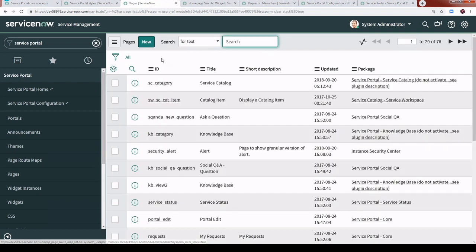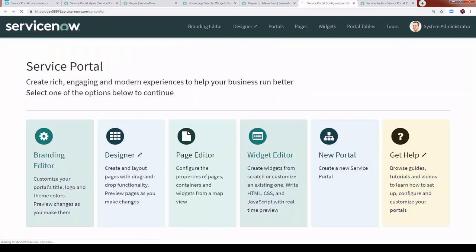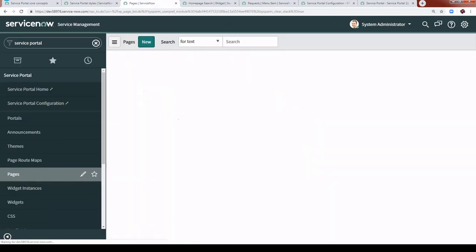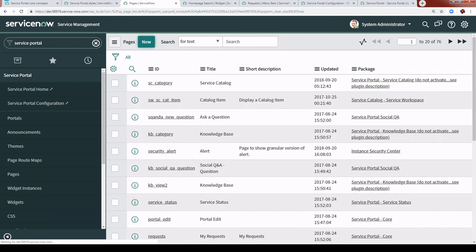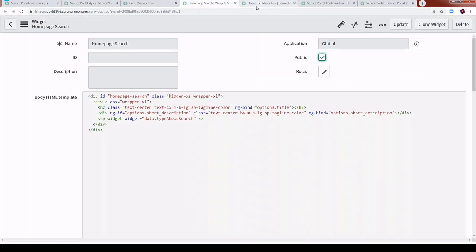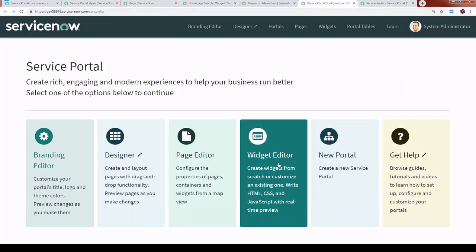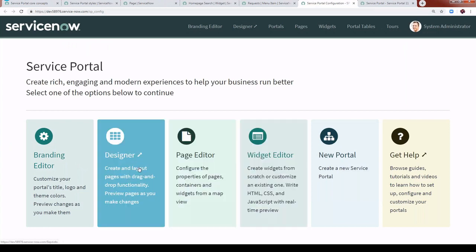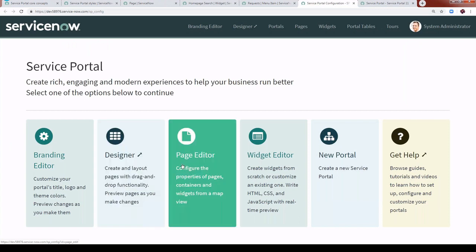So let's quickly create one page here, and we can start working on that. Also, you can create the pages from the configurations. That depends completely on your case, from where you are going to create it. If you go to the pages and click the new button, you can define the title, ID, and the CSS, all those things, and submit it. You will create one page, or else you can go to here, click the designer or page editor, and you can create a new page.